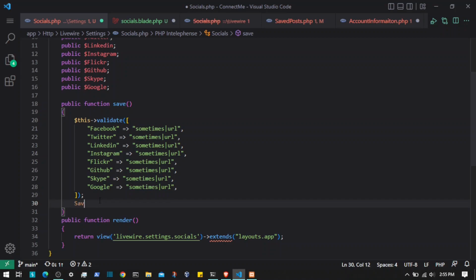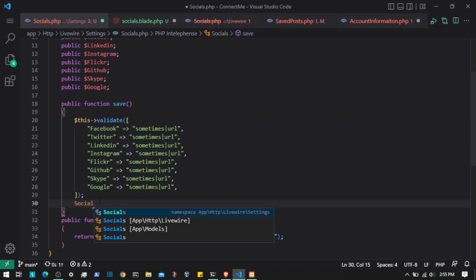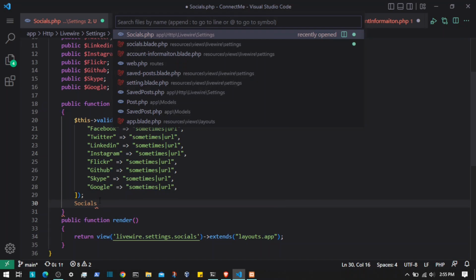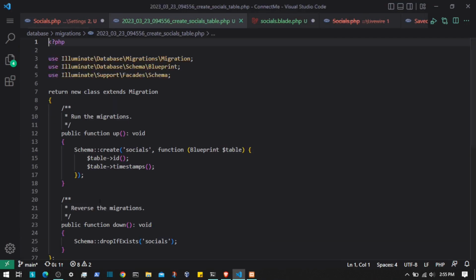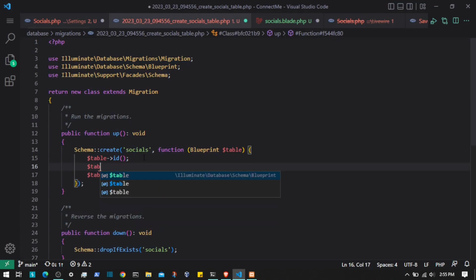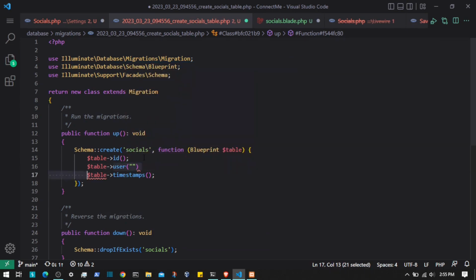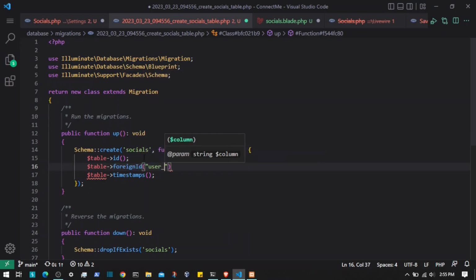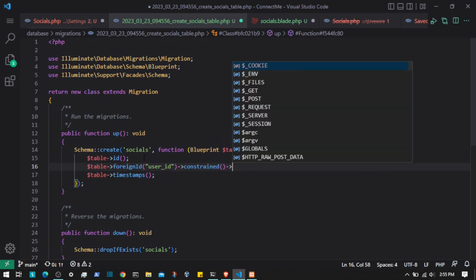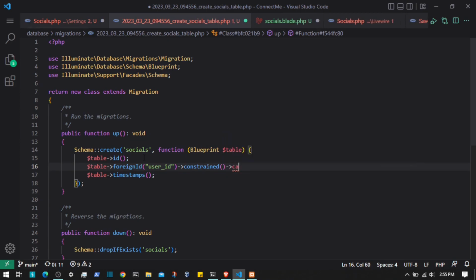So now after that, we are going to save that. So we have social model that we created. I'm gonna import that. Also we created the migration, right? So I'm gonna go to create underscore socials table, and we are going to add user ID. So for origin ID, this is user underscore ID, and this is constraint as well as cascade and delete.